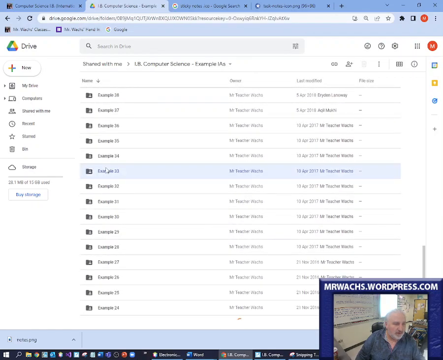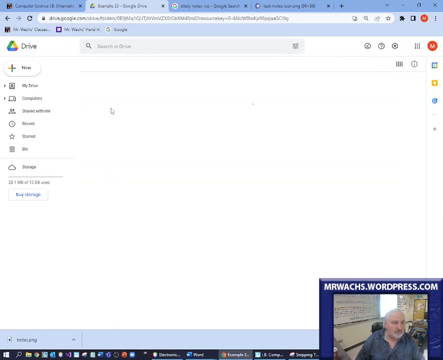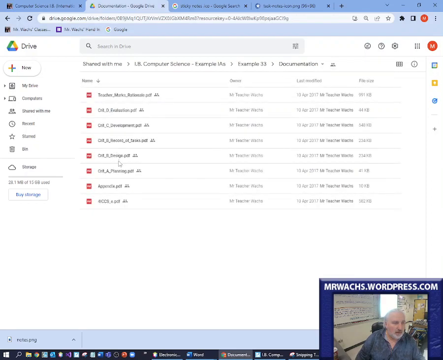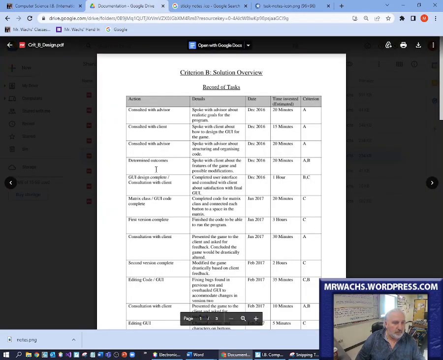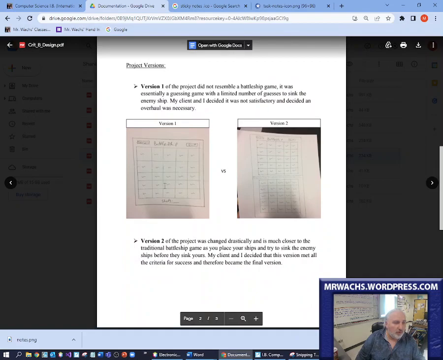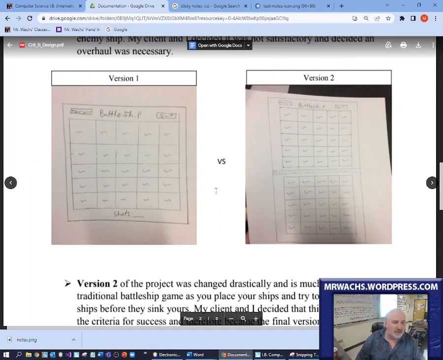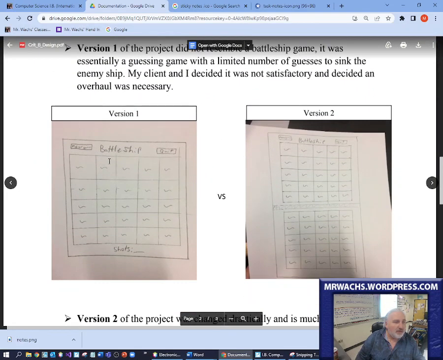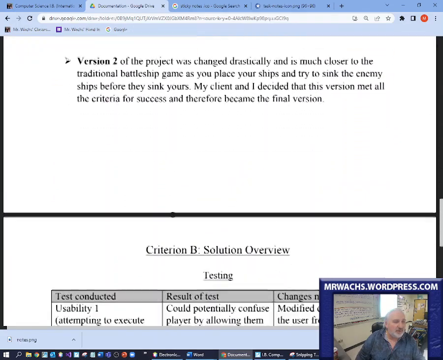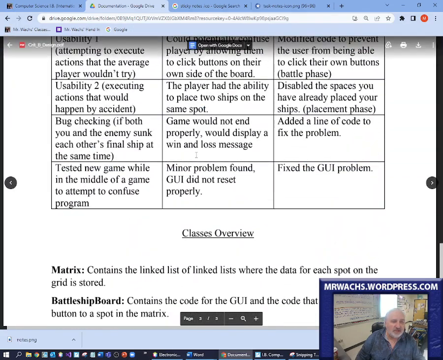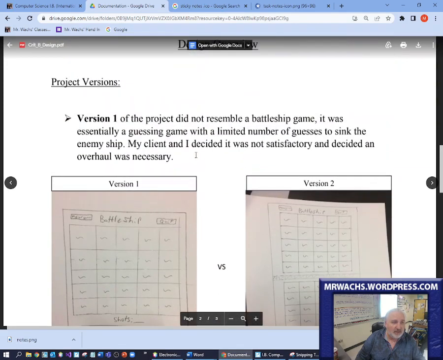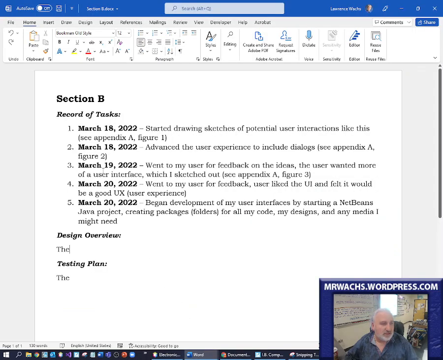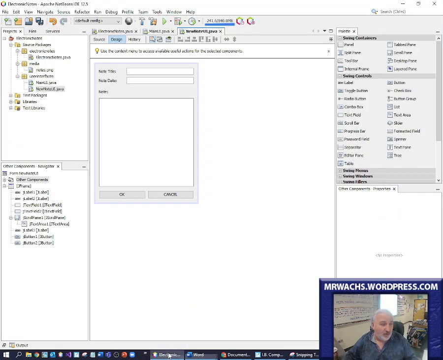Let's go into the 30s this time. Okay. Again, another. Oh, here we go. So here's a student who actually looks like they were making a battleship game, and they're showing kind of a sketch, very similar to what we just kind of did there. Now, they also have a testing plan. That's cool. We'll get into that later. But that, again, shows some sort of level of how they did this.